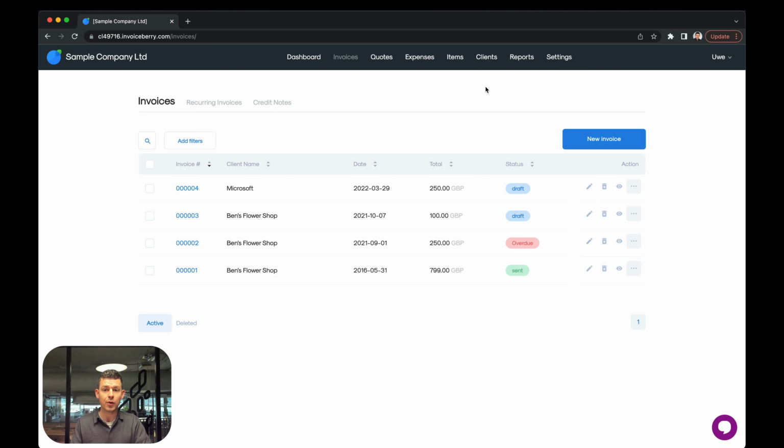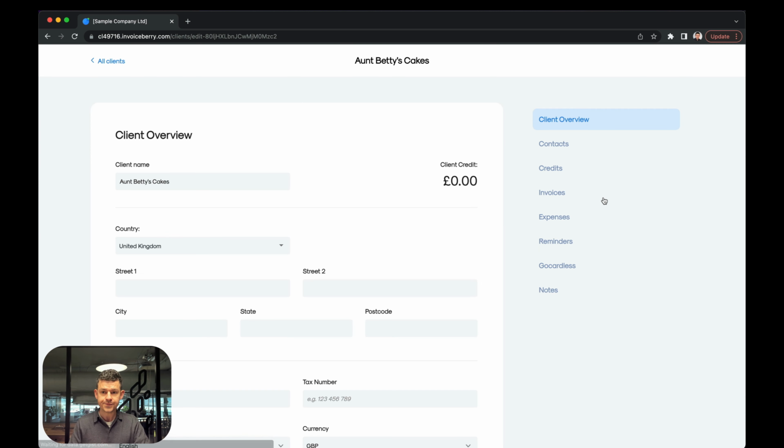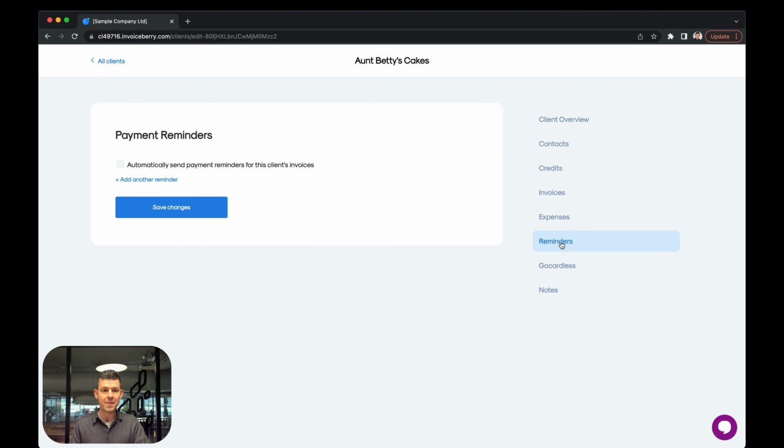So what we have nowadays is if you create an invoice with a due date, you can set up automated payment reminders. So your customers will receive reminders, either before the due date or after the due date once the invoice is overdue, that this invoice hasn't been paid yet. And how you do that is you first have to set it up for the client. So, for example, I have my Aunt Betsy's Cakes client. I just click on View. And then here on the right hand side in the menu, I click on Reminders.